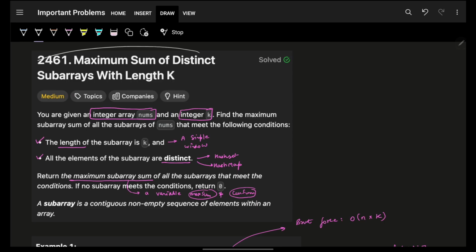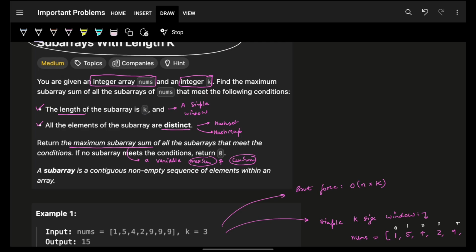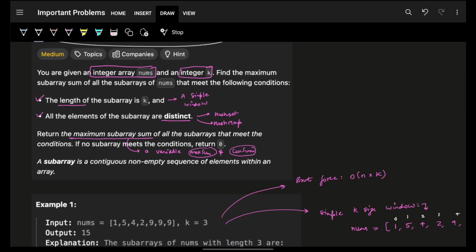In this video, we're going to see the problem maximum sum of distinct subarrays with length k. If you haven't tried yet, I'll highly recommend you go and try it. It is the same as what we have been doing for the last 3-4 days.